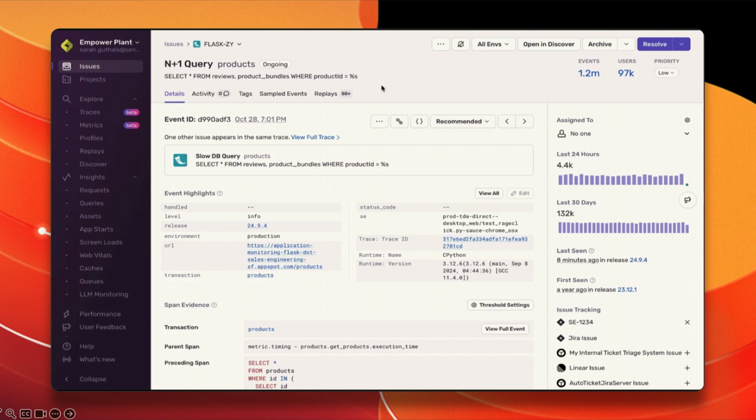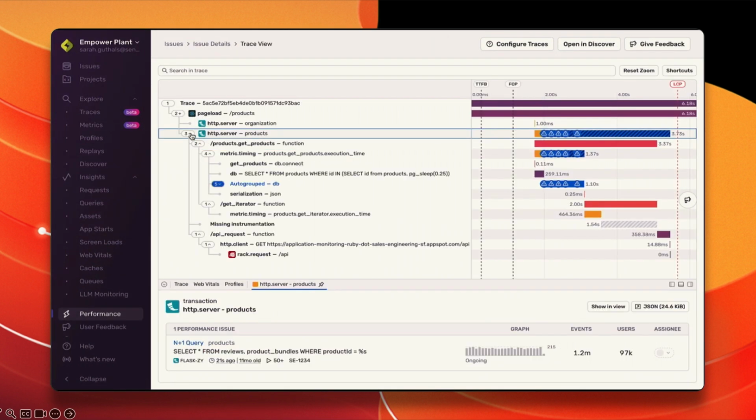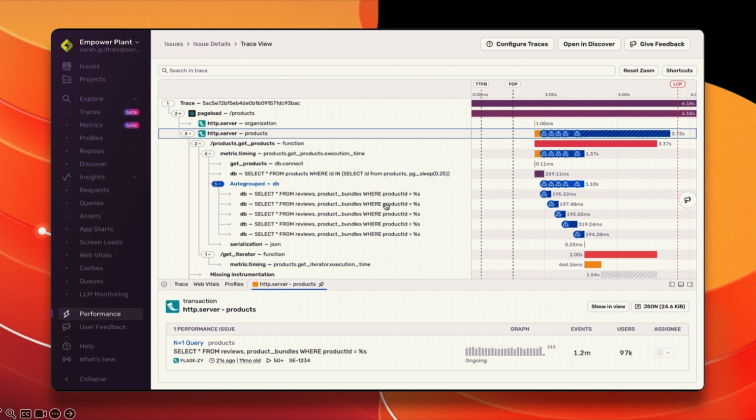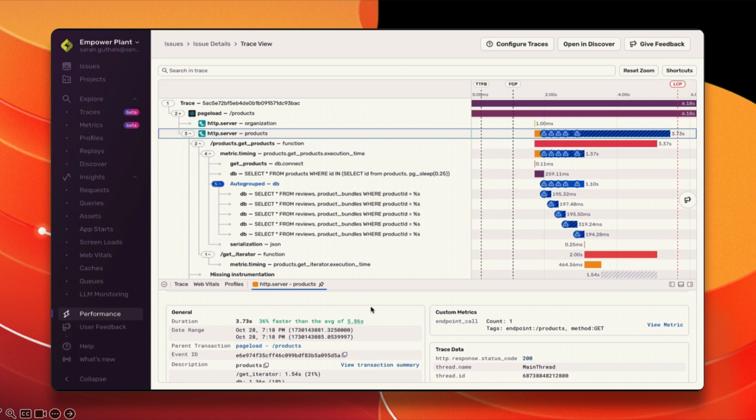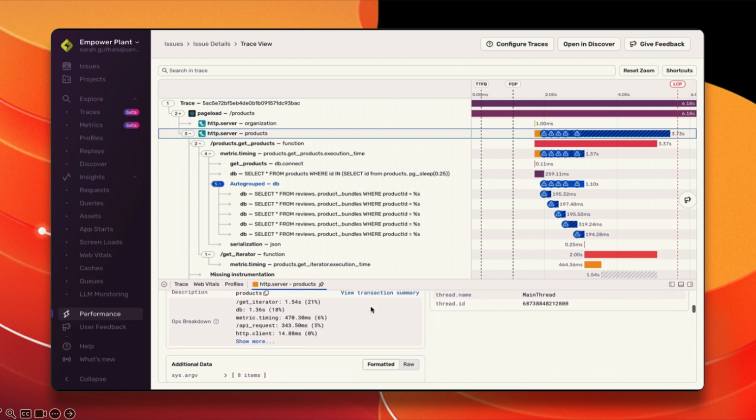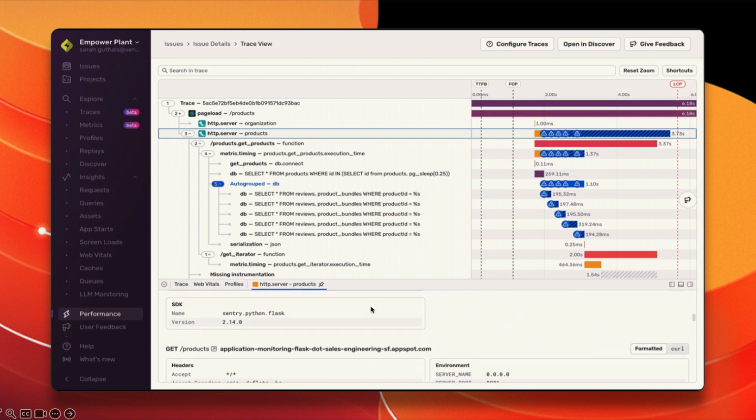We can actually see query calls. And we're going to jump into a full trace. Here you can see we've got some web vitals highlighted. You can actually jump into all of the spans that were happening right before or during an error. And we can definitely see that there's an n+1 query issue happening right there visually.